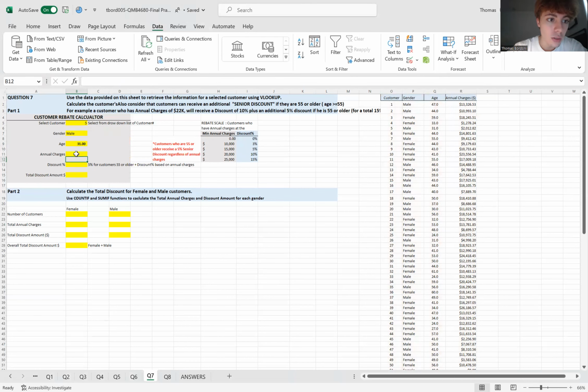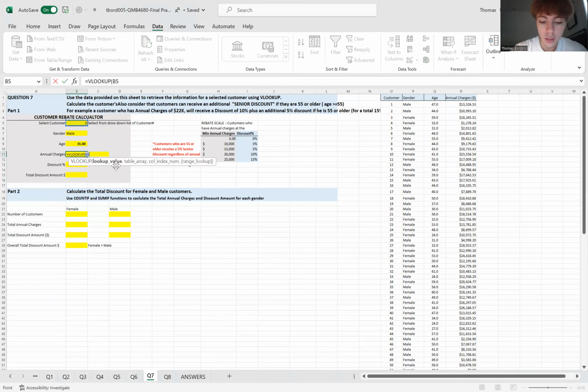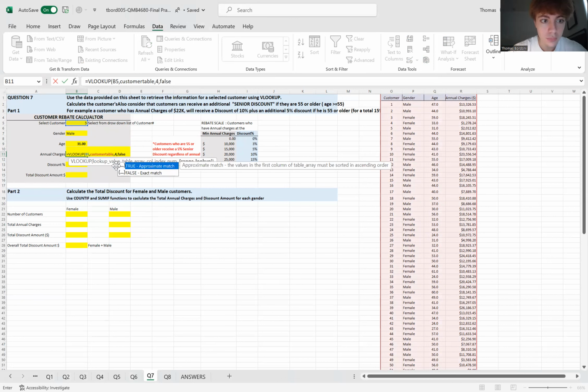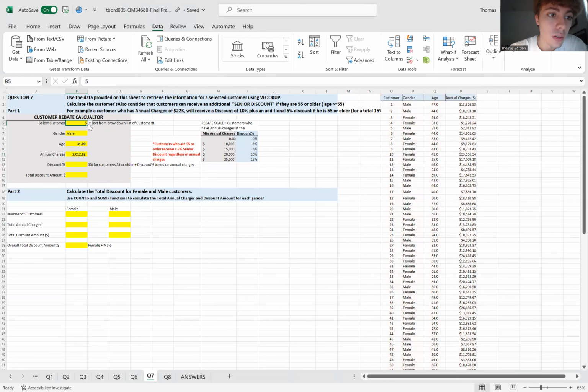And lastly, for the annual charges, again, we're using a VLOOKUP function. We're going to do this quick. Select this customer table, comma 4, comma false. Okay, so let's see. Let's do customer 1 since it's the closest one to us. Customer 1, it's a male. There we go. Age 47, and annual charges of 13,000. So as you can see, we have this part pretty much set up. Now we have to do the discount, and this is where it gets tricky, but let me show you how to do this real quick, okay?